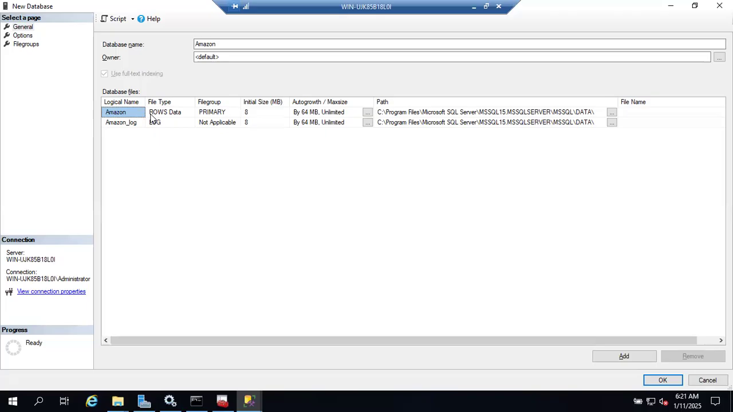But again, if the drive is completely full, you have to go to the next drive. Once you go to the next drive, the MDF file cannot be extended to the other drive, right? So what we will do is, in the other drive we will create a secondary data file, which will be NDF files.